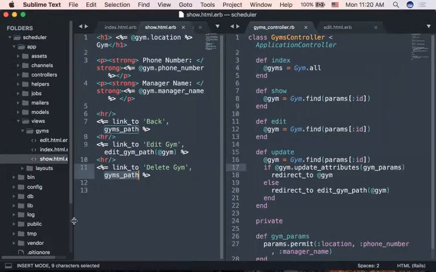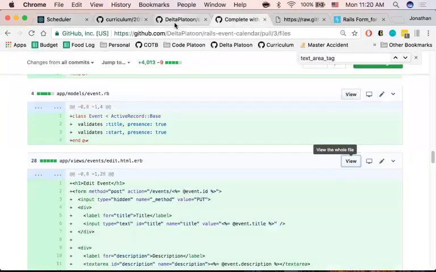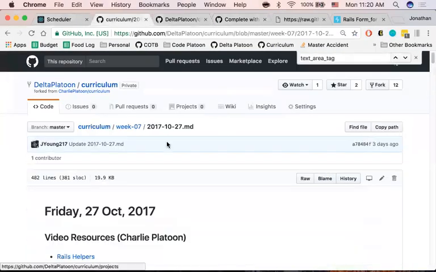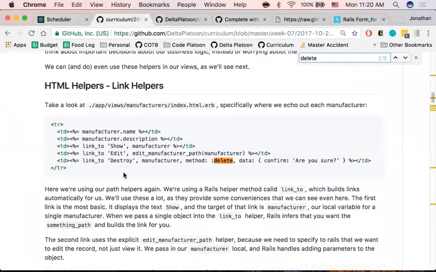What's that? Sure. It's actually found inside of your curriculum here. I think, yes, delete. Because a link is by default a get, you can just overwrite the method by passing it in here, saying method colon and then delete. And I'll have a little message that says, are you sure?